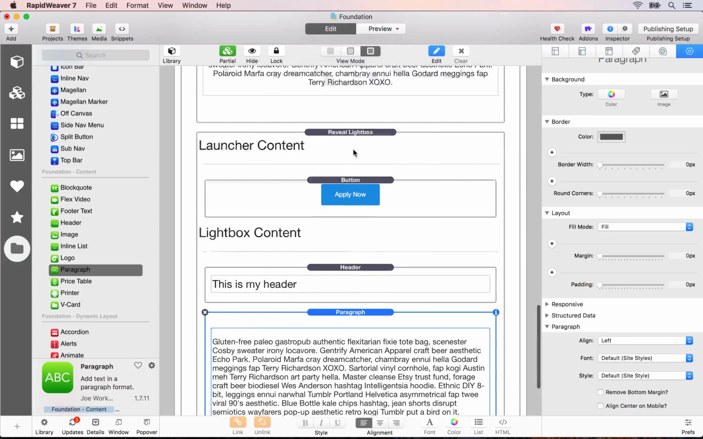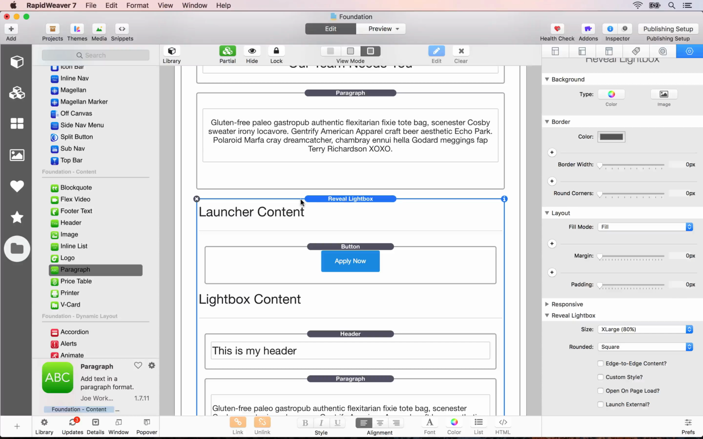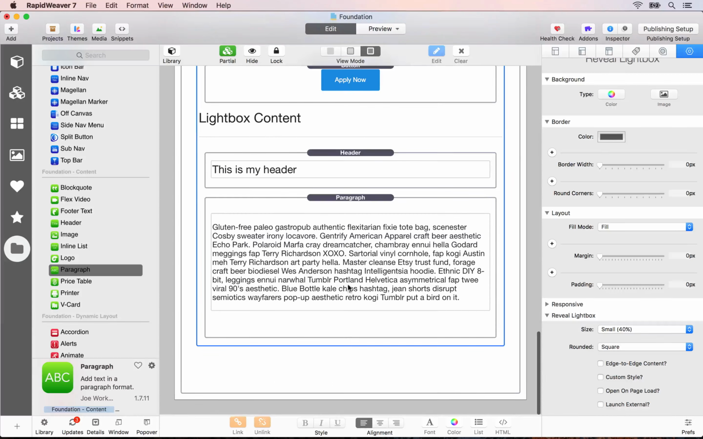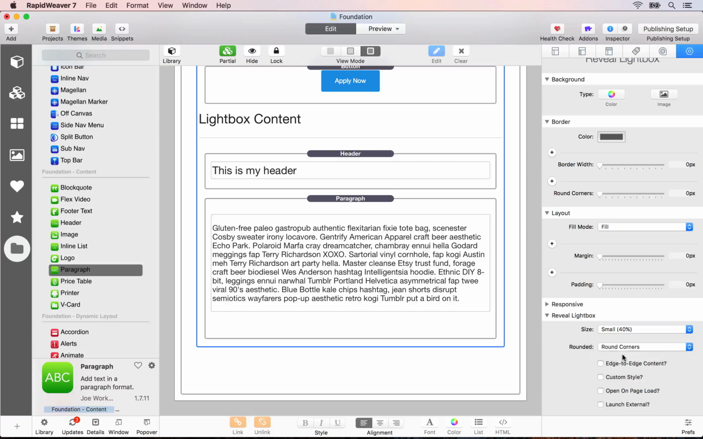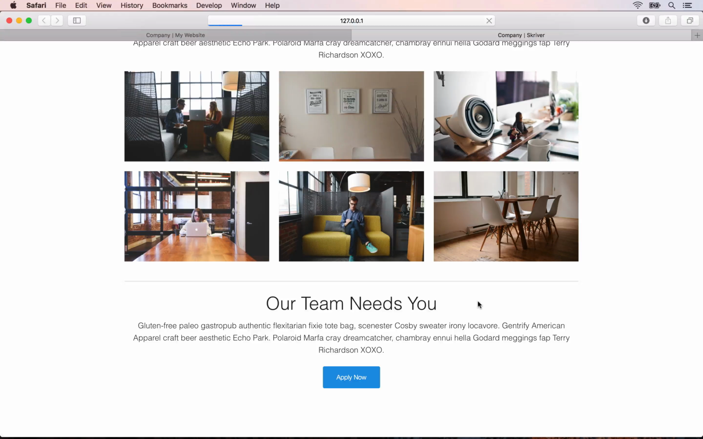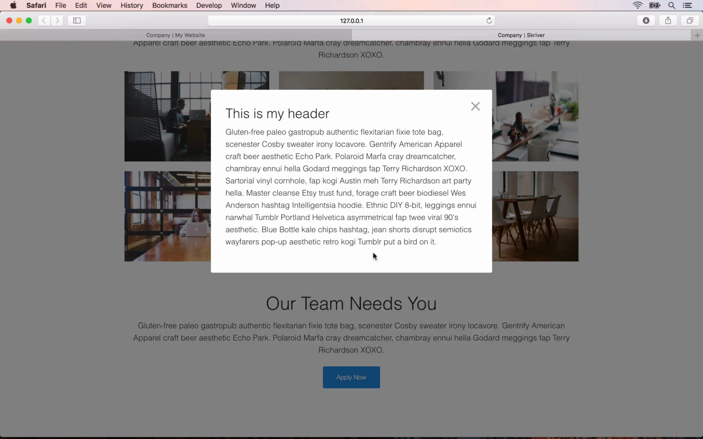Okay, so let's just first have a look at customizing this reveal lightbox. The size we want, currently it's 80%. I think what I was using was a small one, so we'll set that. What we want is rounded corners to match the rest of our site. We'll go back and check that, and we'll open apply now, and there we go. That's looking a little bit nicer.